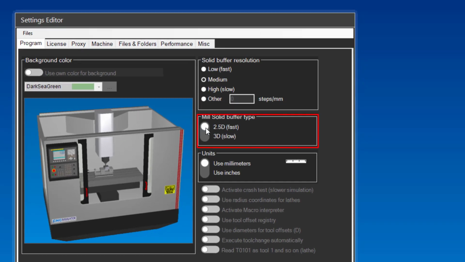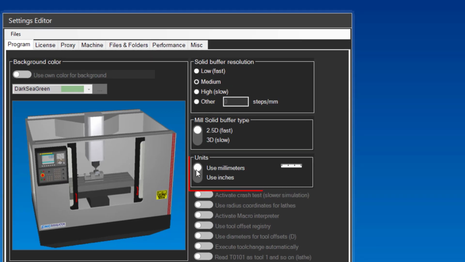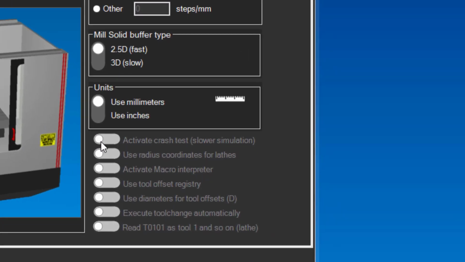This switch lets you select what type of buffer to use for milling workpieces. You can read more about it in the program help. It should normally be set to 2.5D. Here you select your measurement units. This switch activates the crash test for simulations.